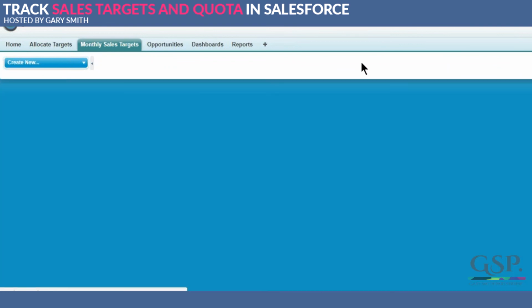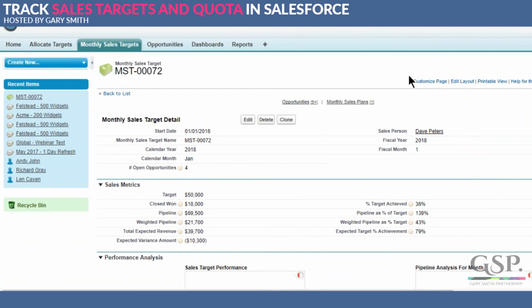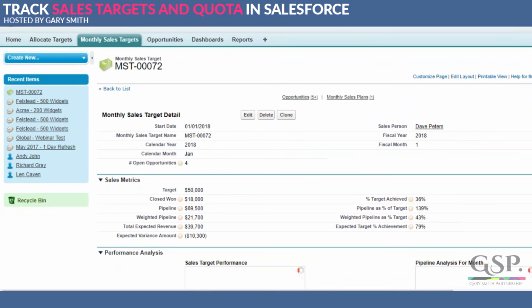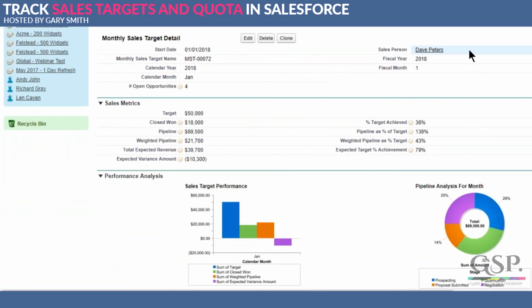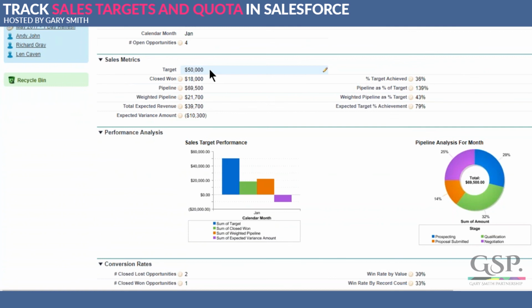So let's look at Dave's target for January. Every salesperson has a target for each month of the year. So this is Dave's target for January 2018. And we can see that he has a target of $50,000. Now, we already know, in fact, that Dave has won $18,000 worth of business in January.